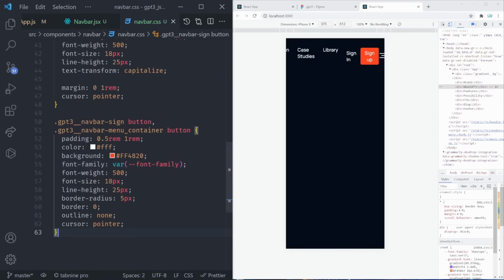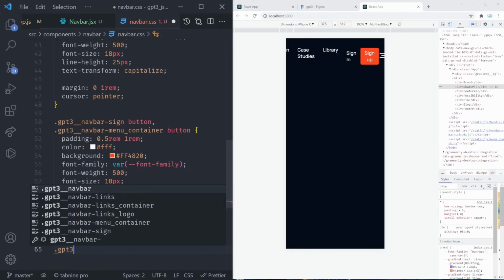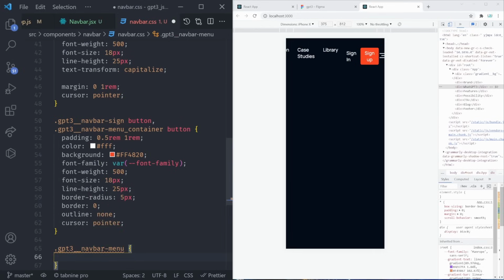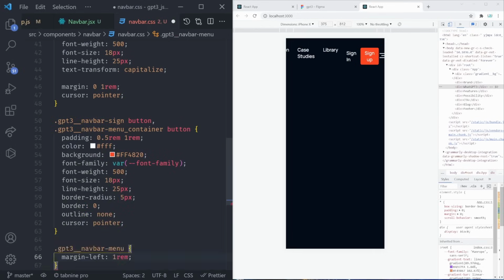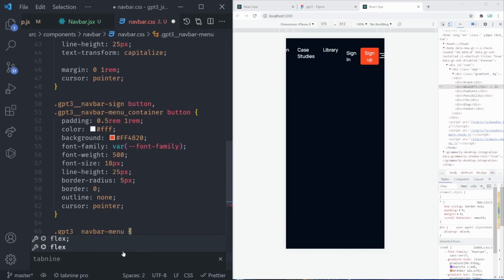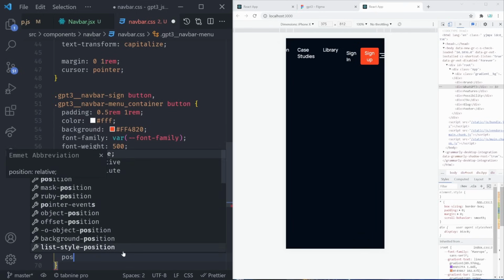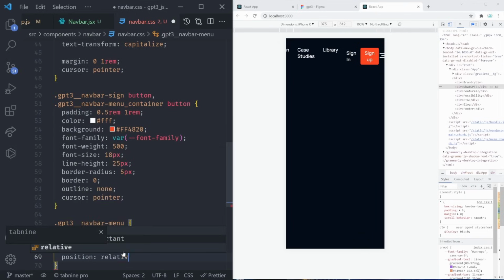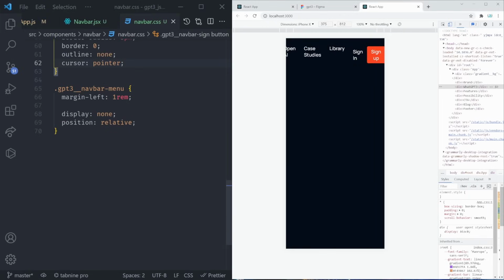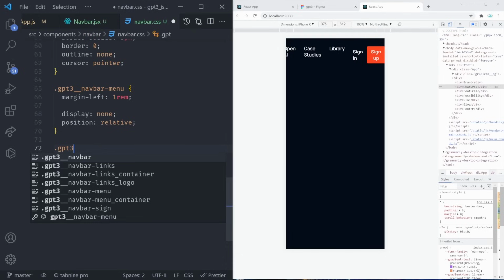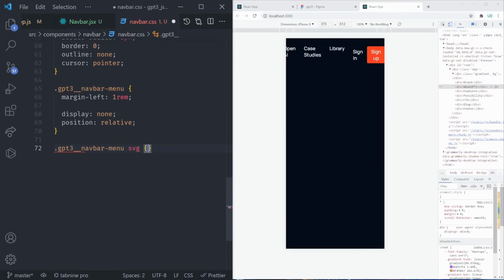Of course, we have to start with the menu by saying .gpt3__navbar-menu. It's going to have a margin-left set to 1rem, and it's going to have a display set to none and position set to relative. Again, now you cannot see it, but we're going to make it seen soon enough. Then we can say .gpt3__navbar-menu svg.